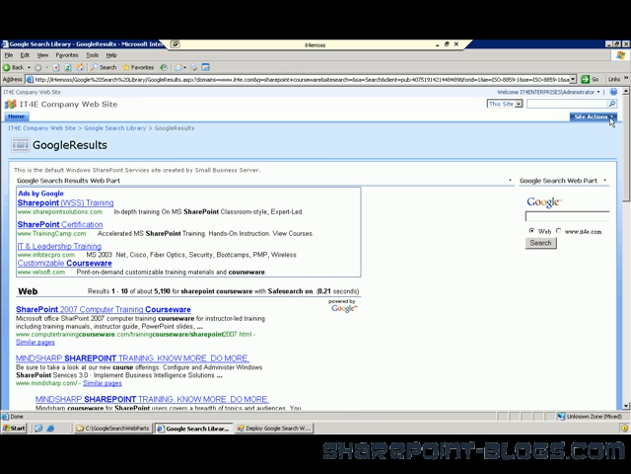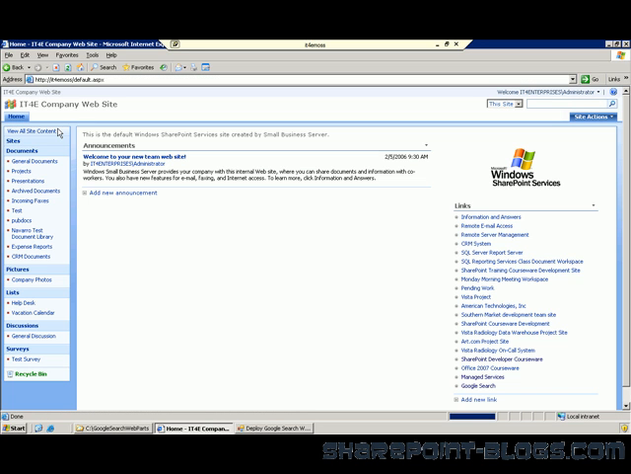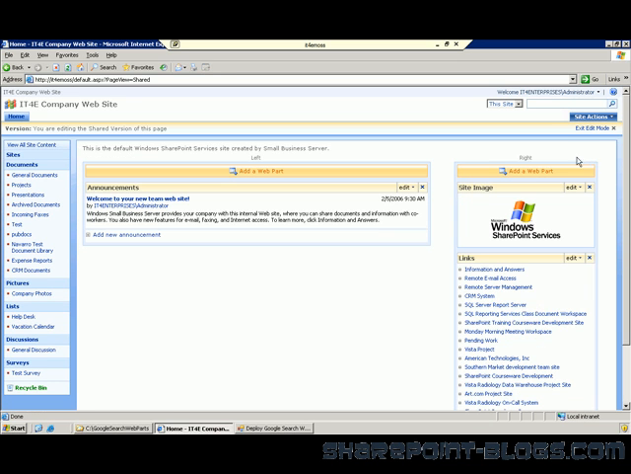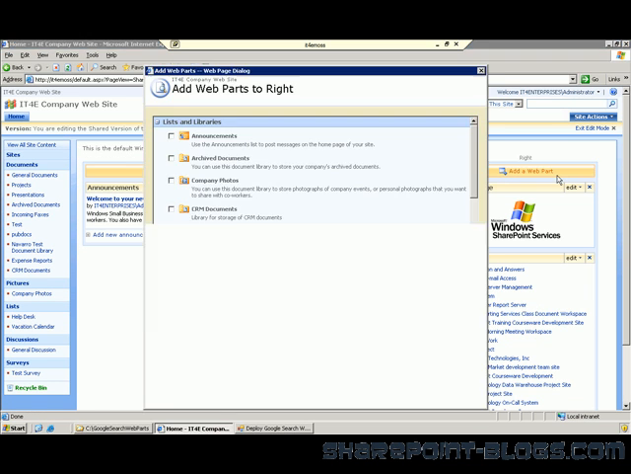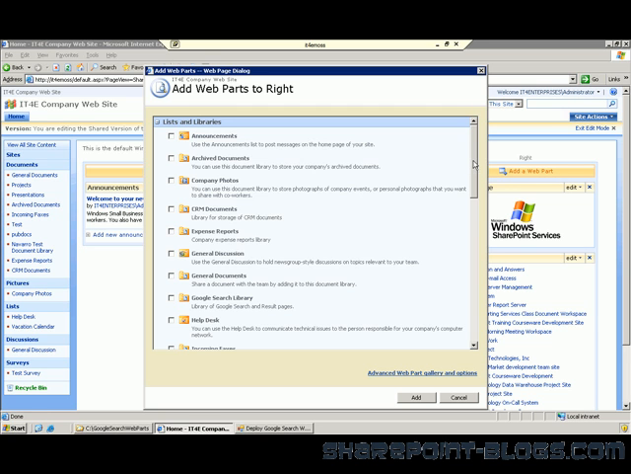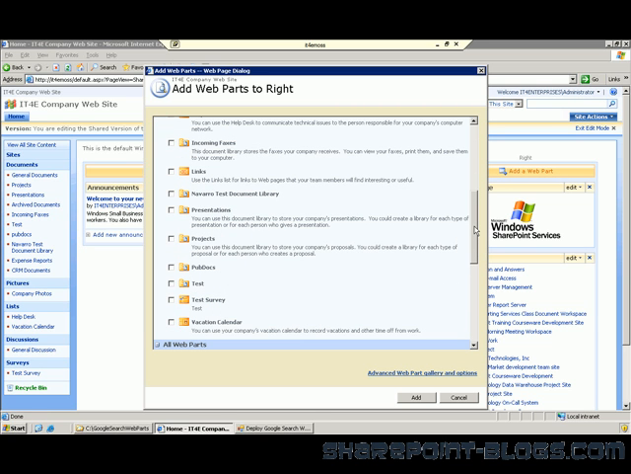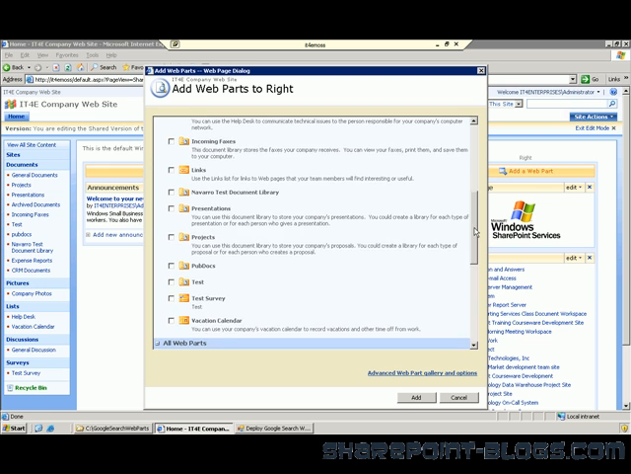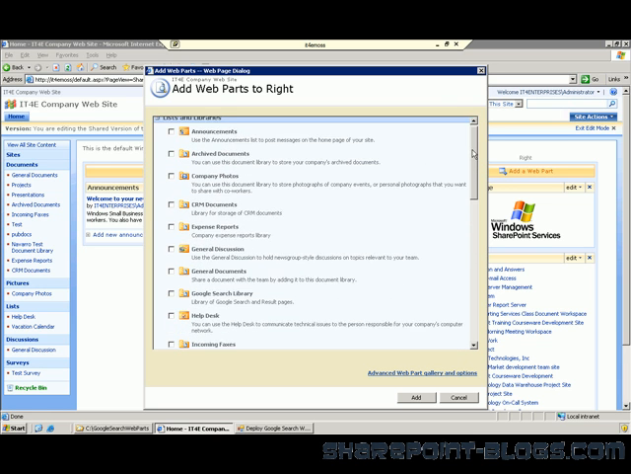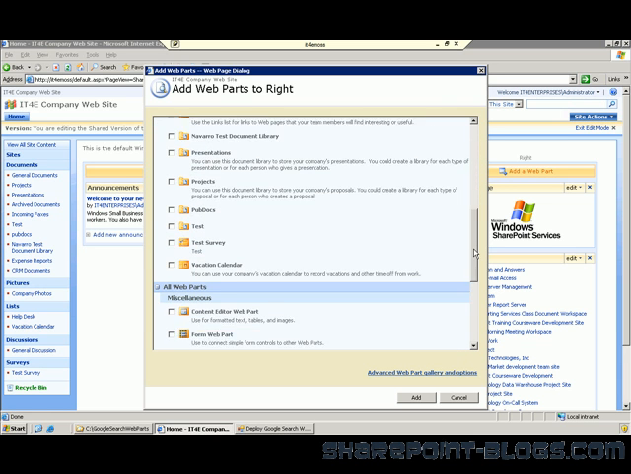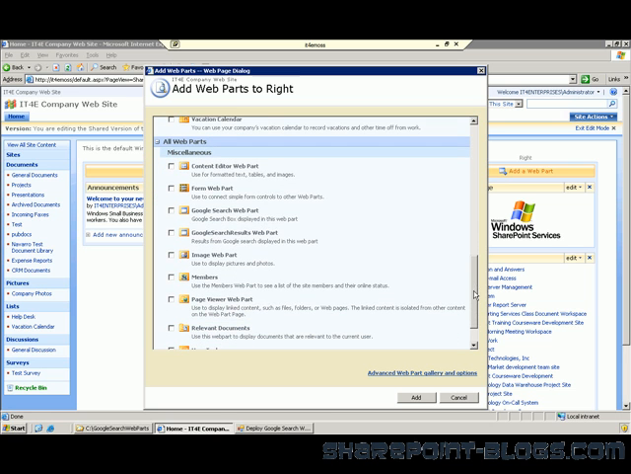Let me go ahead and just show you again. We'll go out here to the main website, back up to where we started this, and go into site actions. Say edit the page. All we'll need to do is add the search box web part. It'll post back to that same page. So again, it's in the miscellaneous section, so we'll be able to come down to all web parts, miscellaneous.